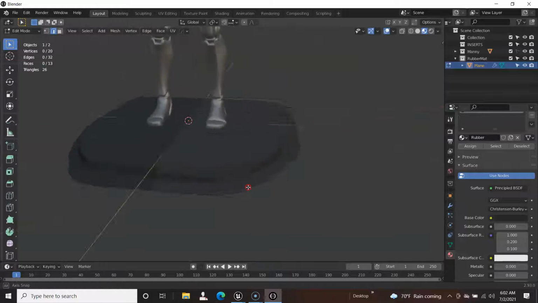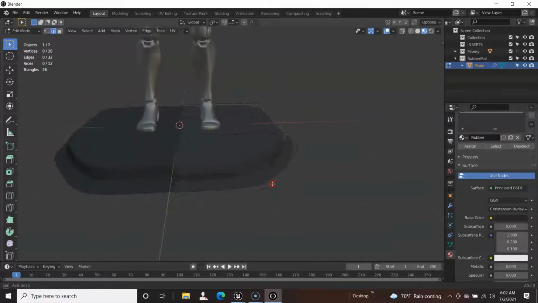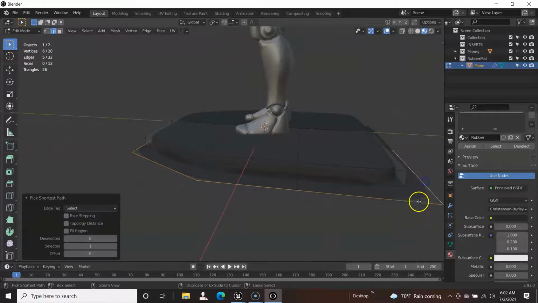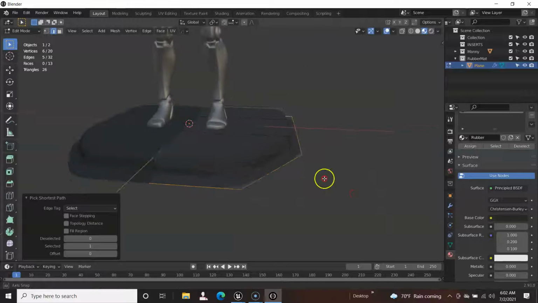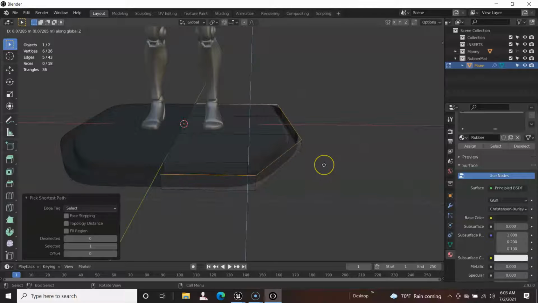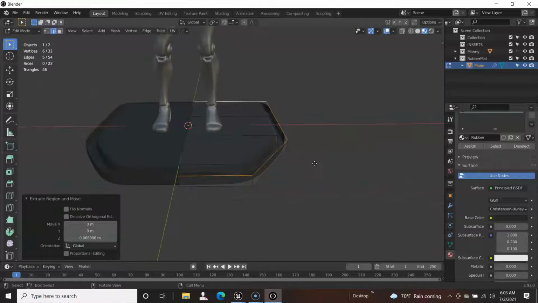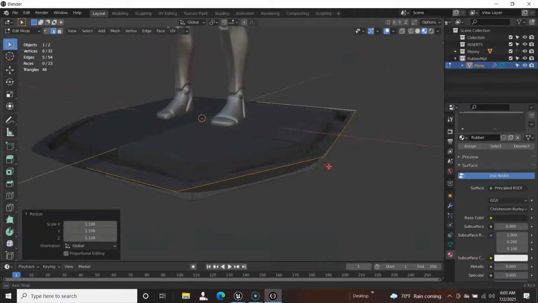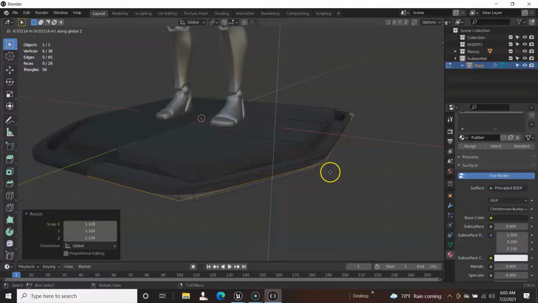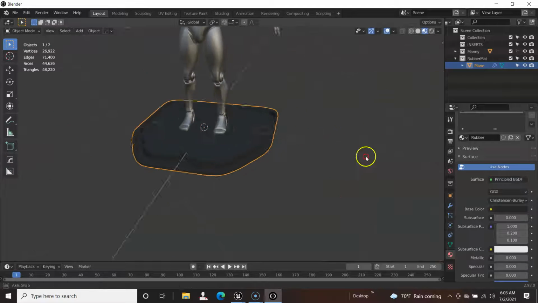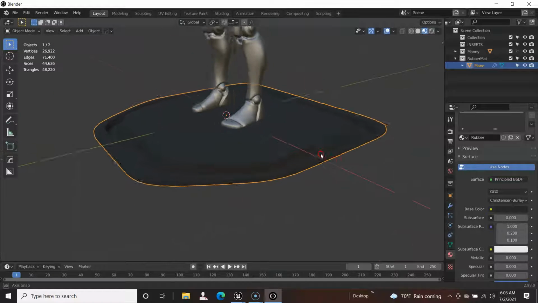So edge, select your front edge, holding Control, selecting, and then I want to say that we extruded, and then Z to bring that edge up, probably S to scale out, and then E, Z to extrude down, and then going into object mode just to see how it looks.